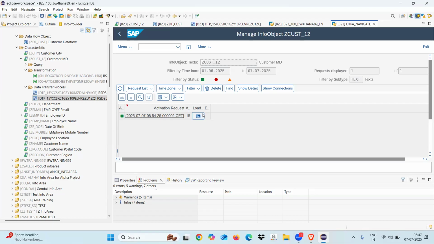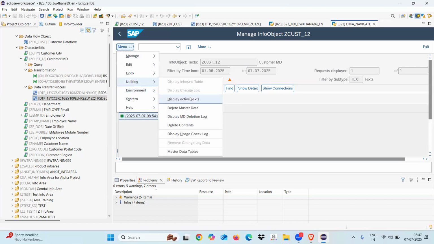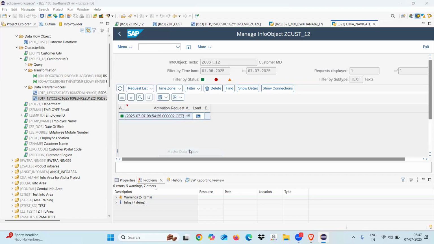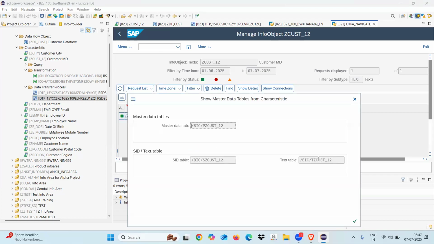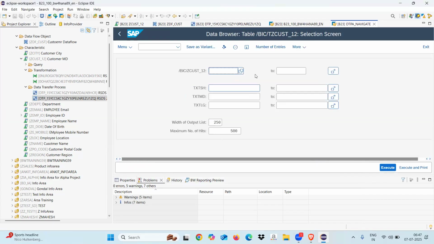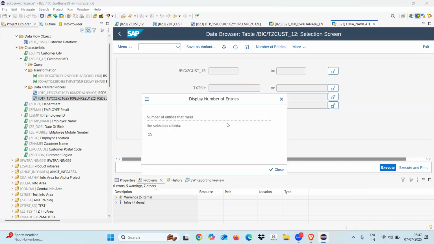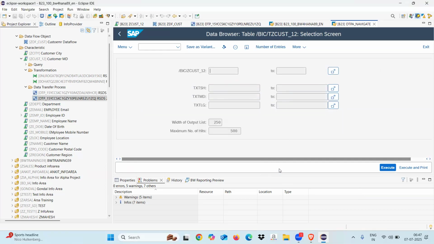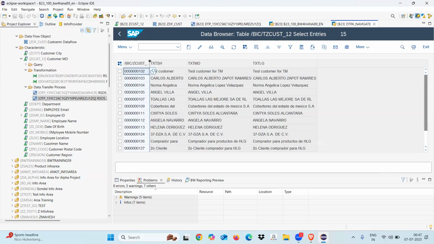Now it is loaded, and if you want to see the data, just go to the menu bar, utilities and master data tables. Click on this, and here we can see the P table and T table. Click on the T table. Last time we saw 0 records. Now we updated the data, and we can see a total of 50 records.